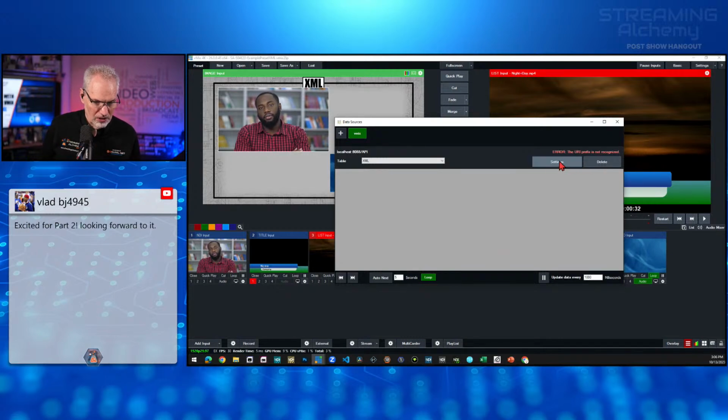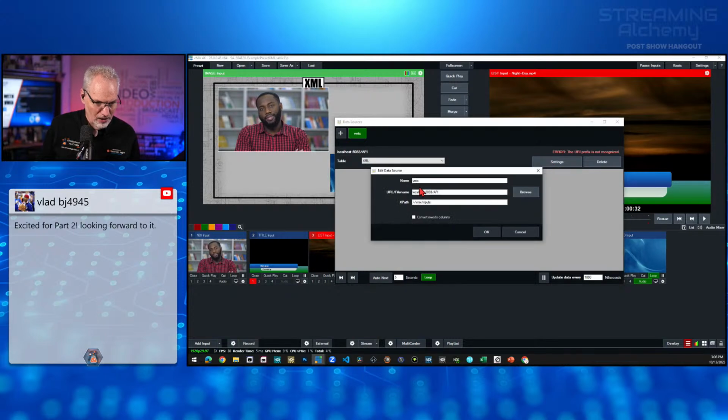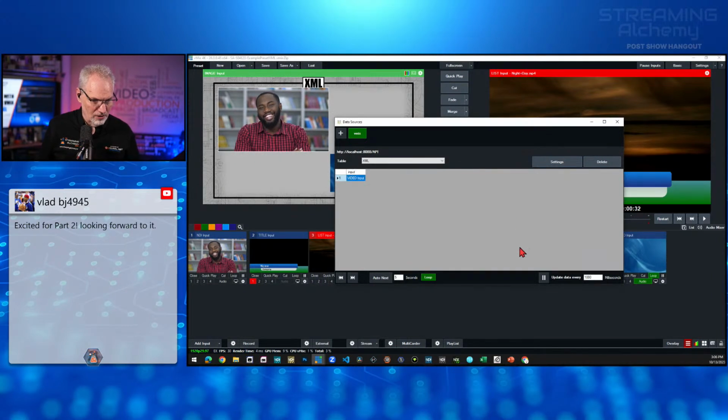I have to put the full. So let me jump into the settings again. So it's HTTP. I believe it's just HTTP. I don't believe there's an S in there. And we'll give this a shot. Yeah, there we go. So open this up. So this is giving me now elements that are inside of my Vmix.